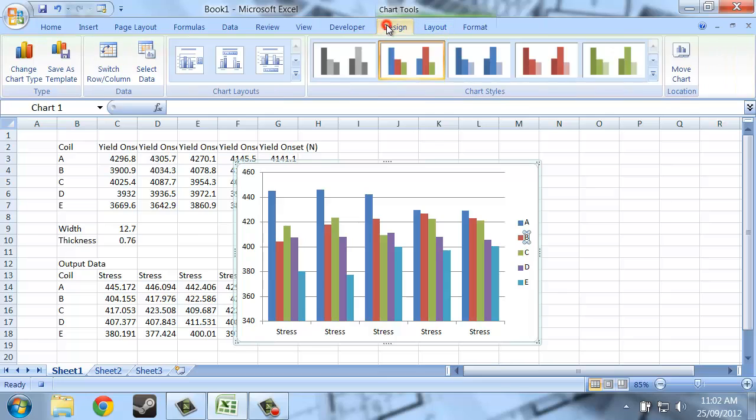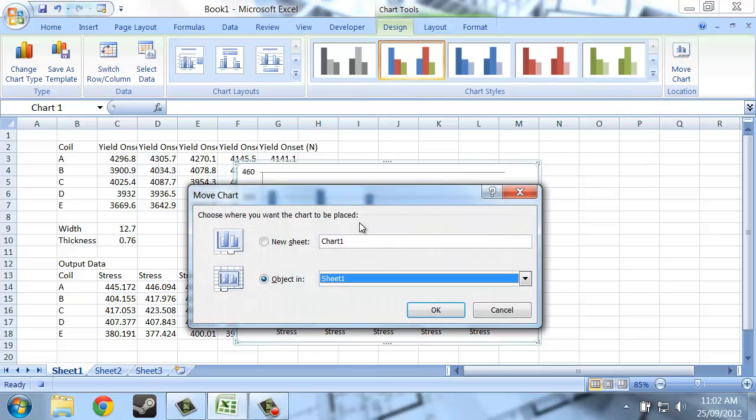Anyway, another part of the question is that the chart needs to be on a different page. There we go, move chart. Okay, so I want this chart to be in a new sheet, call it chart, whatever.